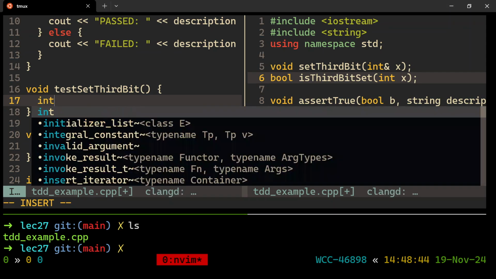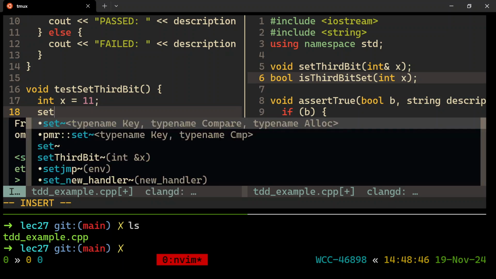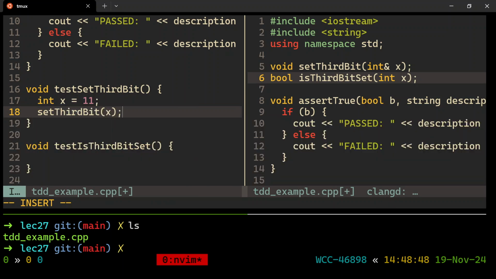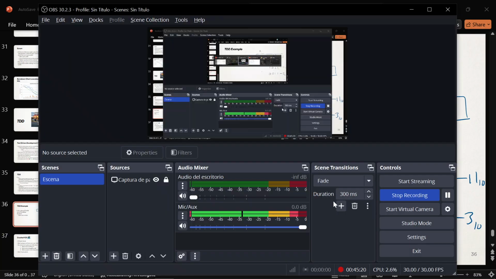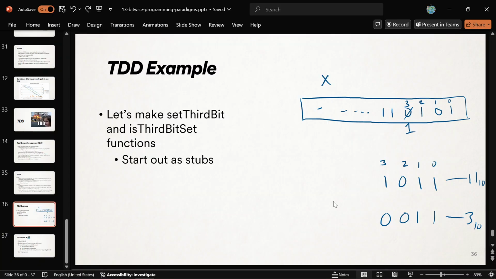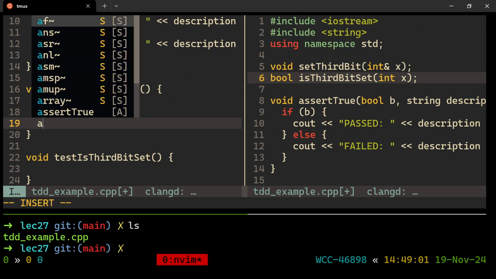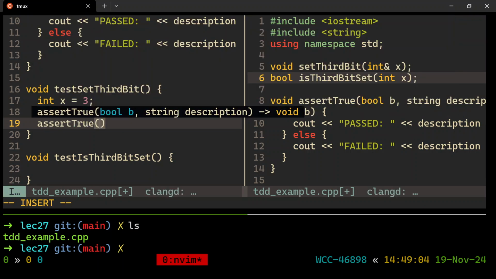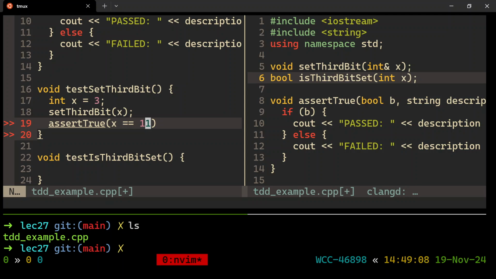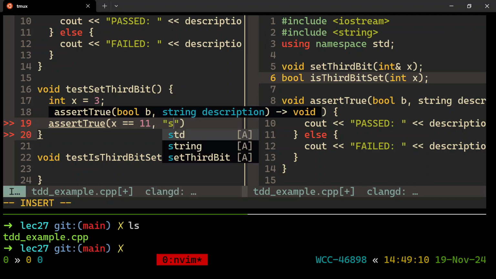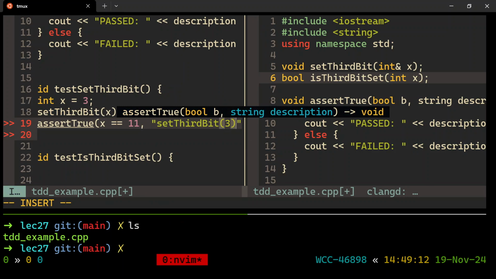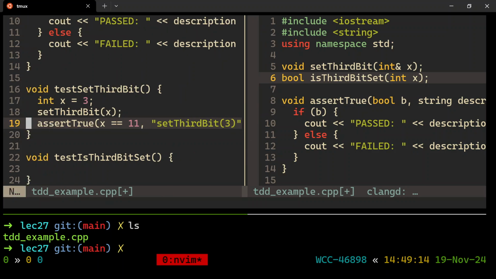So all right, int x equals 11. If I say set third bit on x, it should have set if I give it 3, excuse me, how do I want to do this? Yeah, let's do x equals 3 first. Let's do x equals 3. If I set the third bit now, it should be equal to 11, yeah? Assert true that x is equal to 11. Does that make sense? I've got to give some description of it. Set third bit with 3.